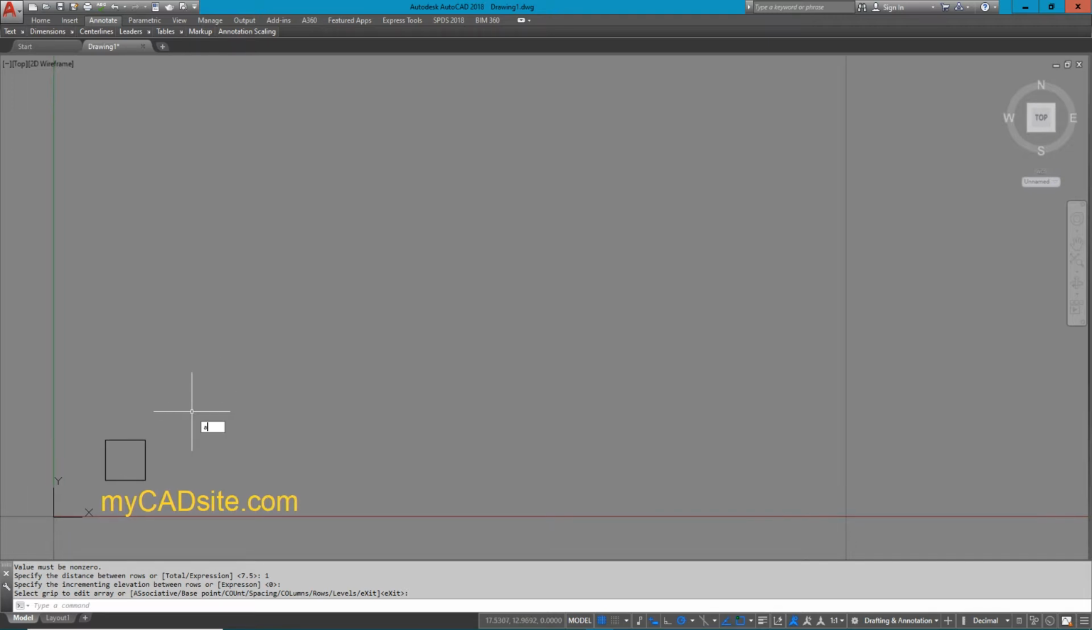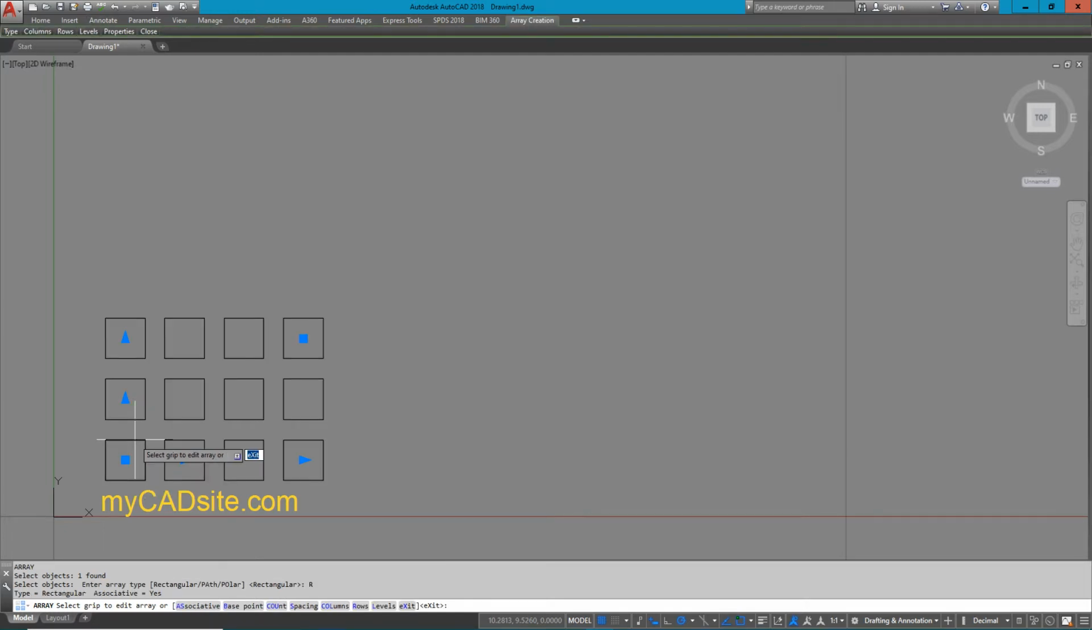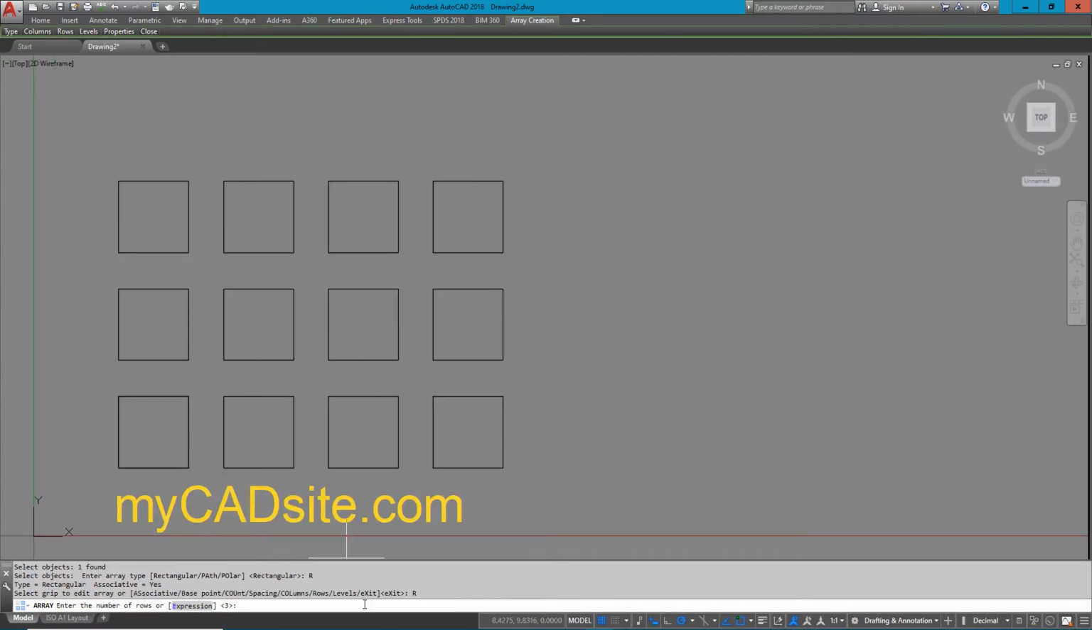So I'm going to type in the command just like the old days, AR. Select my object, press enter, and now I can choose what type I like: rectangular, path, or polar. And I'm just going to deal with the rectangular array today, so I'm going to select that one. And now I've got to start looking at the command line because things get crazy now.